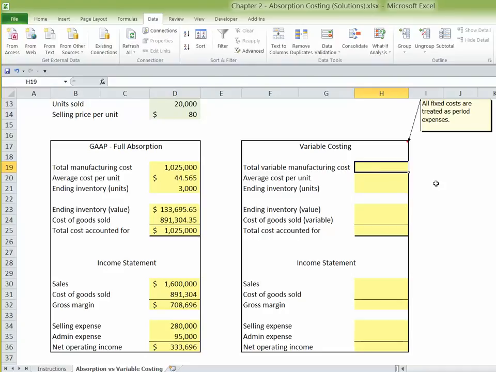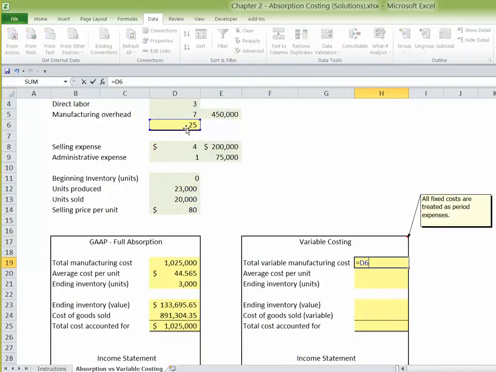Our variable manufacturing cost per unit is simply the $25 per unit multiplied by the number of units produced, which was 23,000. Our cost per unit is 25.